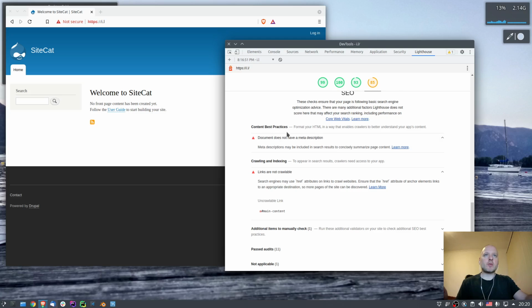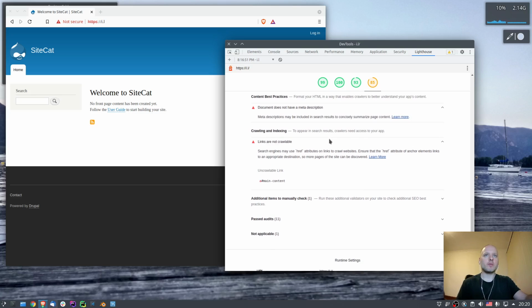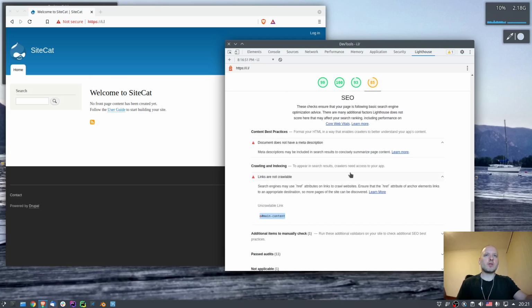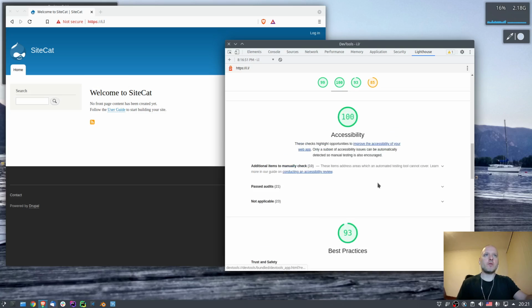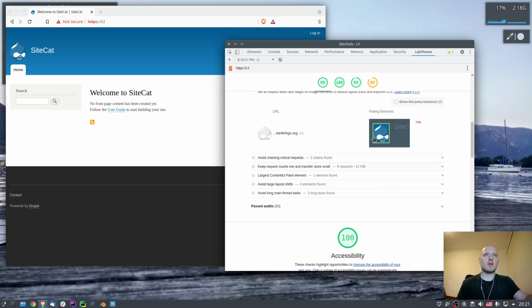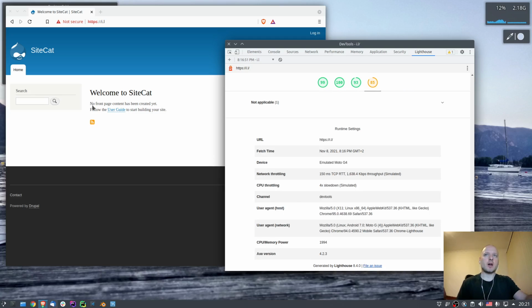Meta description is solvable by having this Metatag module, and links not crawlable is also just a part of this default theme which needs to be corrected. This link needs just to be thrown away. And of course, in your new theme that you're going to build, you won't have it. So very, very good, very solid results, and some minor issues that we have here are just coming from this default theme that you're not going to use anyway.